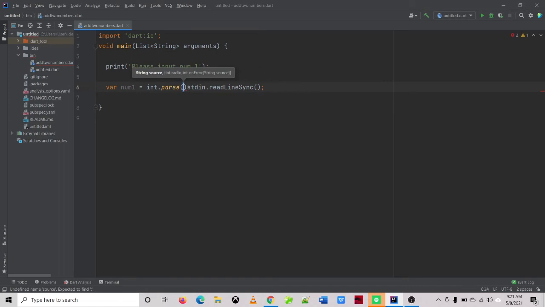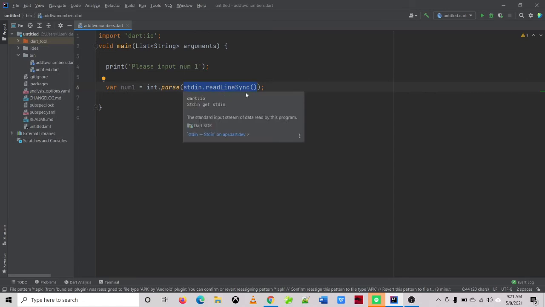Okay, and then close with parentheses. Okay, so this statement will allow the user to input in the console application a value for our num1. As I said a while ago, the data type of the value of the standard input readLineSync is string, so we need to convert that into an integer value so that we could perform addition, or we could add this number.